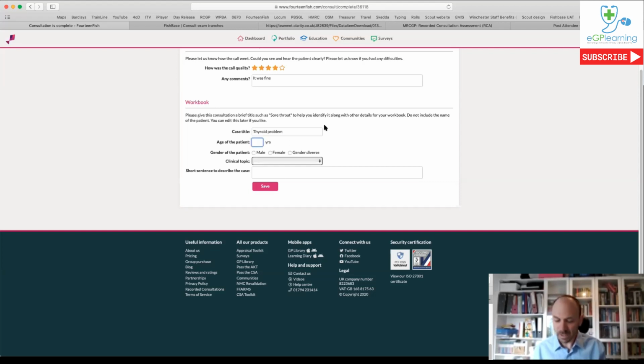Then age. And again, this is really just for the purposes of the trainee to try and get a breadth of coverage. So you don't want just all old people, you don't want just all children, so it just allows you to sort of see where we are. Gender and then clinical topics.